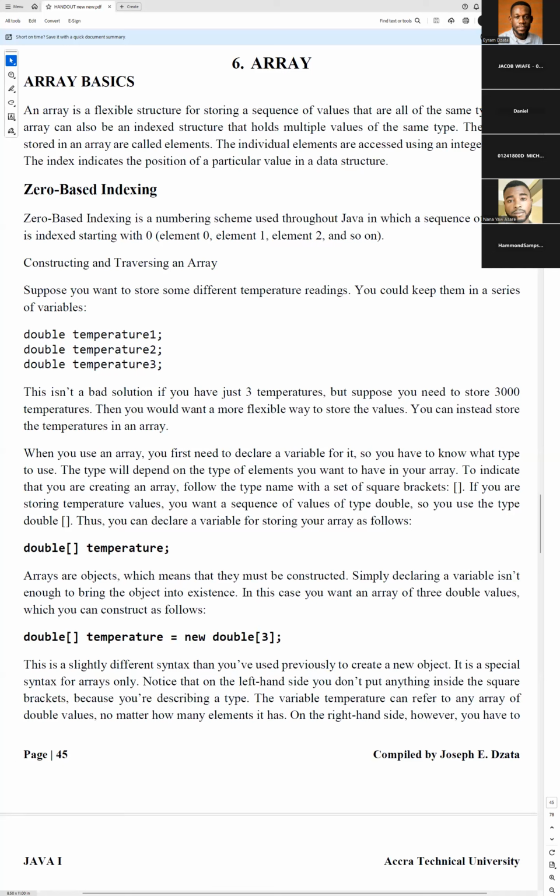We said they are a data structure. If we say a data structure, basically how data is managed and organized in your program. So array is one of the data structures that is used to manage or handle or organize data in your program.